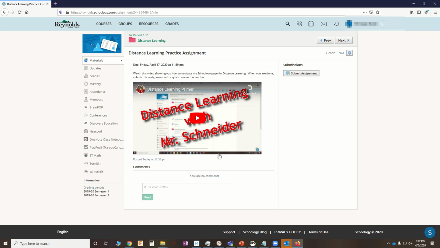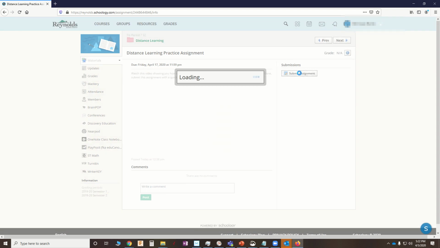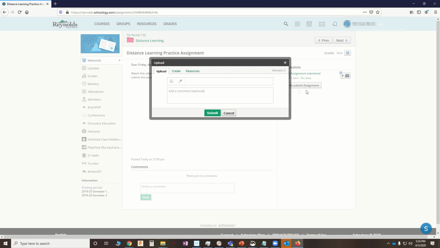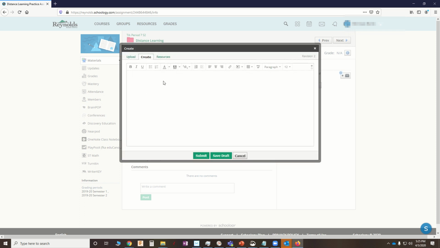To submit an assignment without attachments, once you're in the assignment, go up here to Submit Assignment and click it. When you click Submit Assignment, you'll see three tabs: Upload, Create, and Resources. If you have something to attach, you would click this button right here, and that will allow you to attach a picture, a video, a web link, whatever. If you're just writing information, it would go in the Create space right here. This is where you would put your response to the assignment.